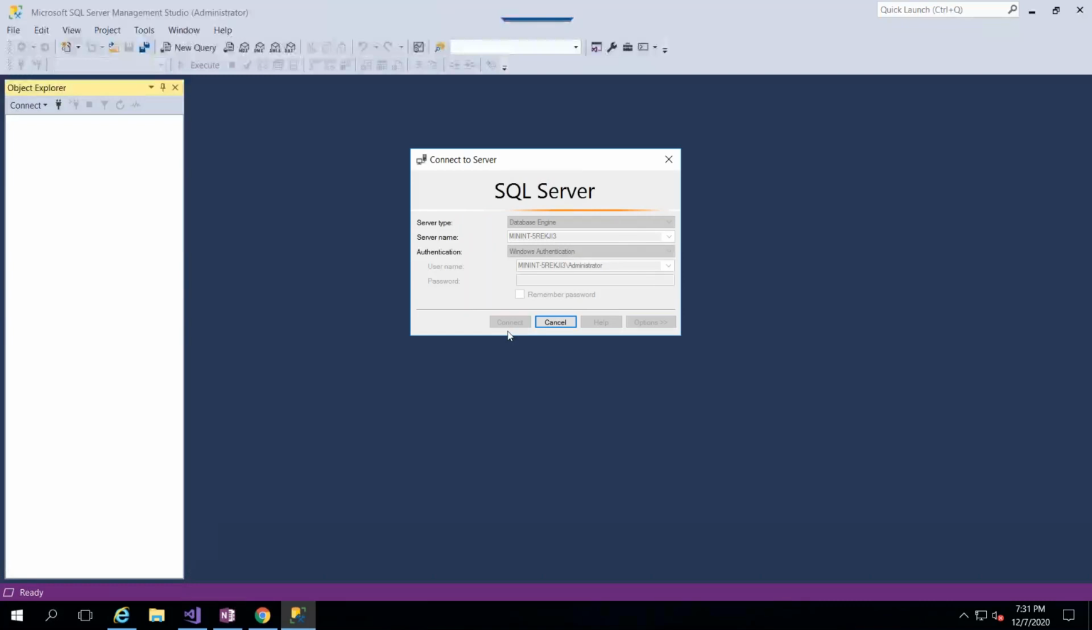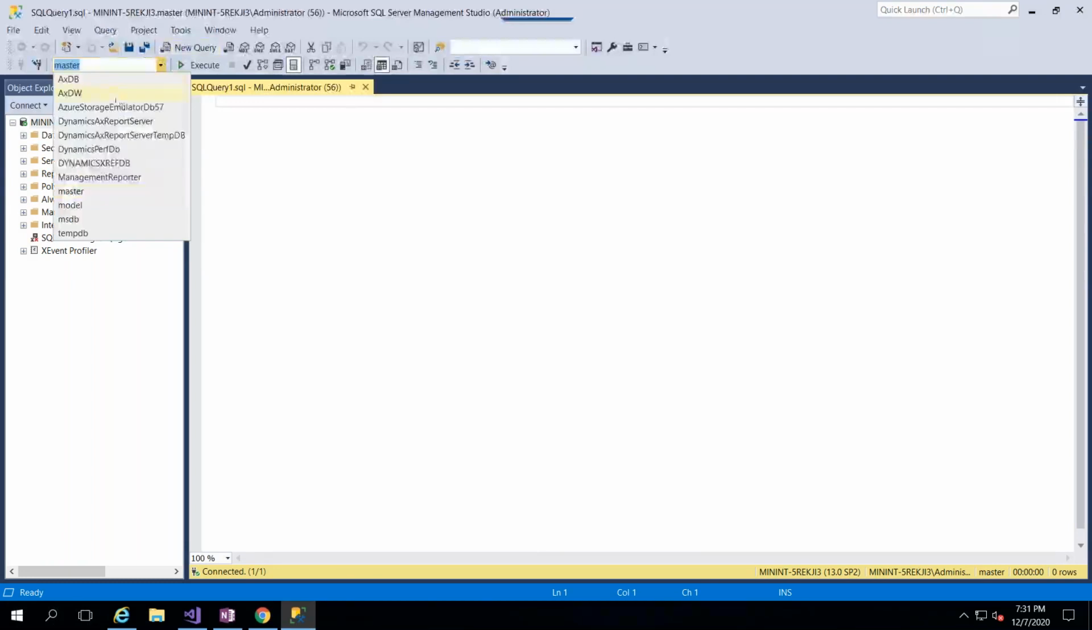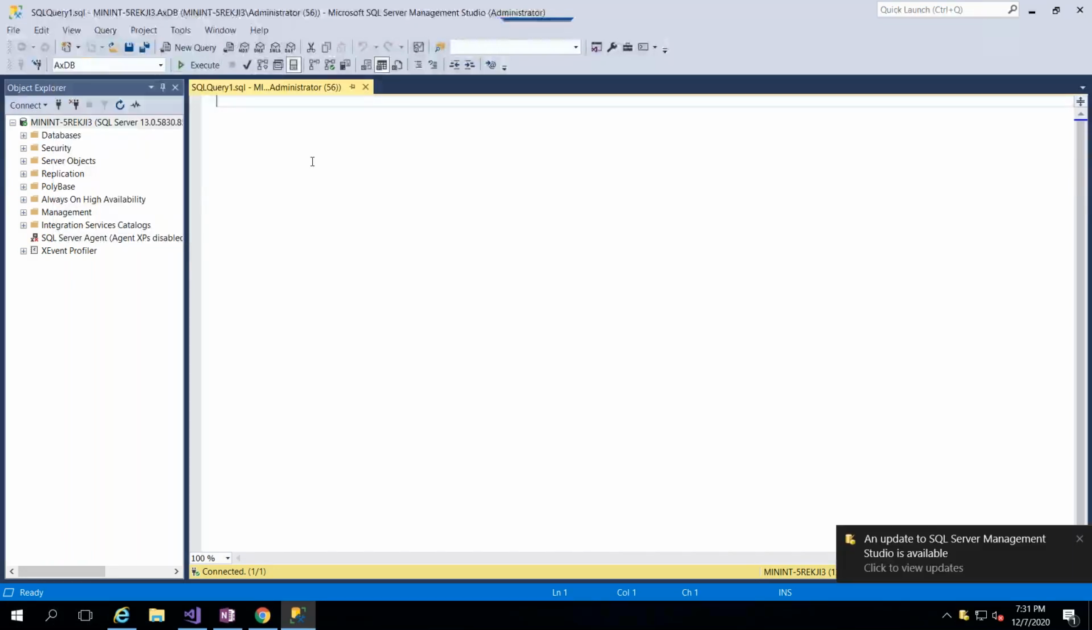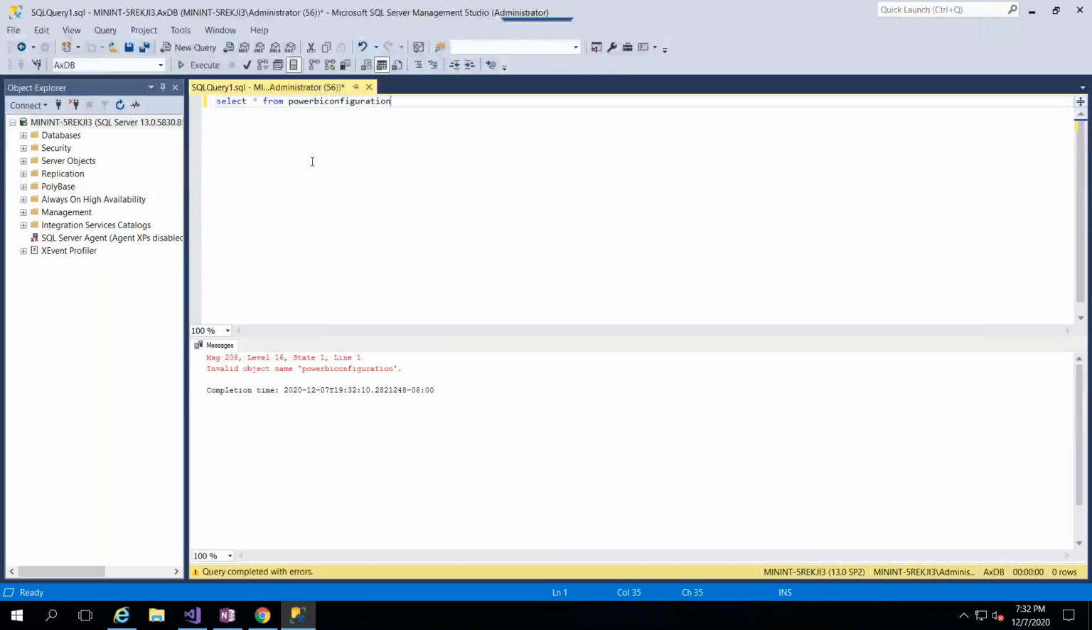Click on connect. It will connect and then select new query. We will have a table called Power BI configuration. What is the table name? Power BI configuration. Select star from Power BI configuration. Run. Okay, good. I think this is the Power BI config.